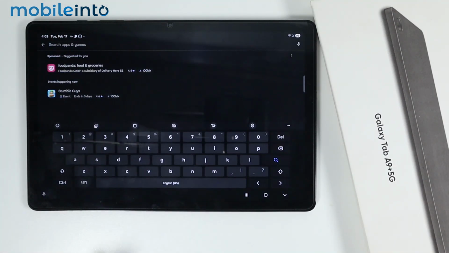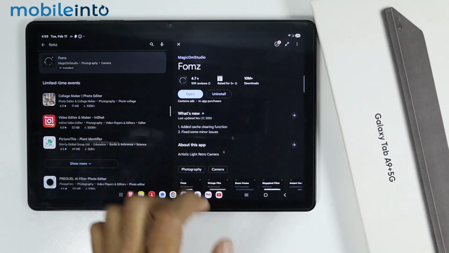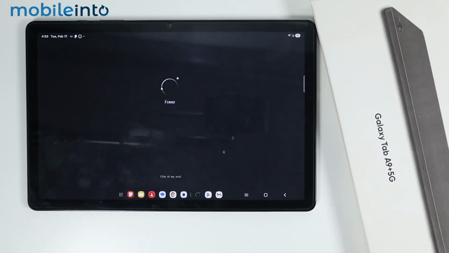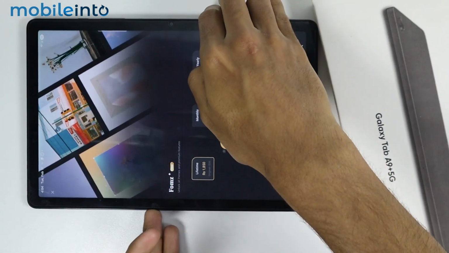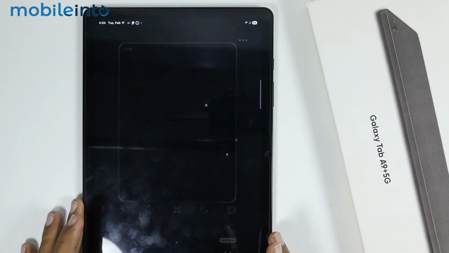Then in the search bar, just search this. Then install this app on your tablet. And once this app is fully downloaded, then tap on Open. Now, after you open this app, you'll see this interface. Now just tap on the X icon over here.